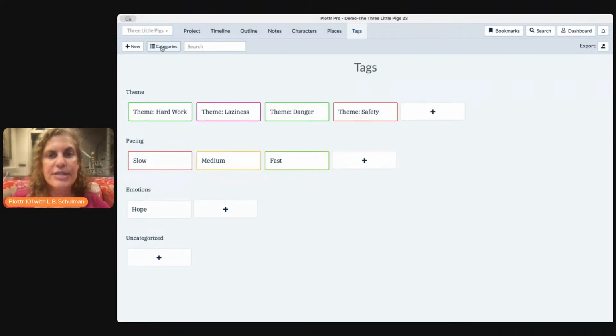The first thing you're going to do in tags is create some categories right here. And he created theme, pacing, and emotions. You can do whatever you want. This is what he wanted. So his themes, he decided he wanted to track themes because he said to himself, I have 4 themes and I want to explore them in my book, but we'll see if I actually do.